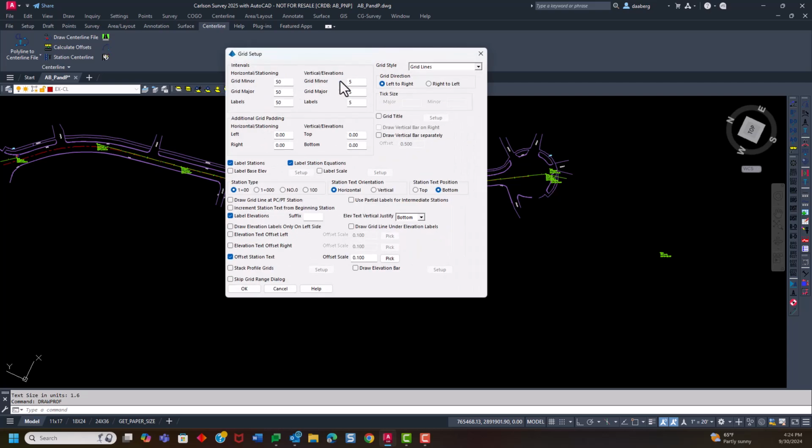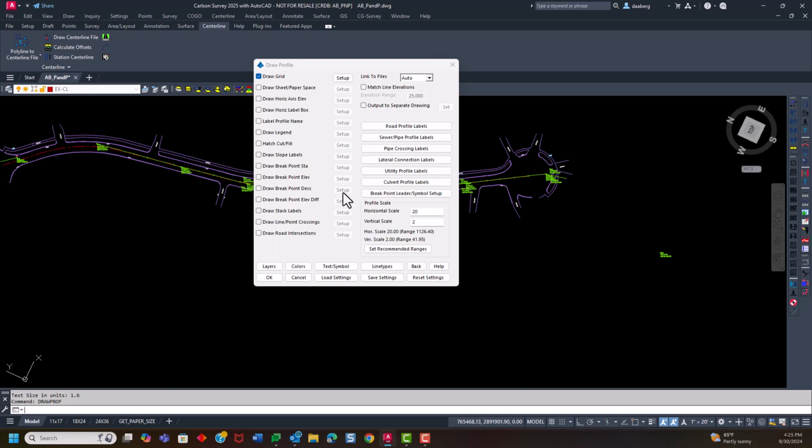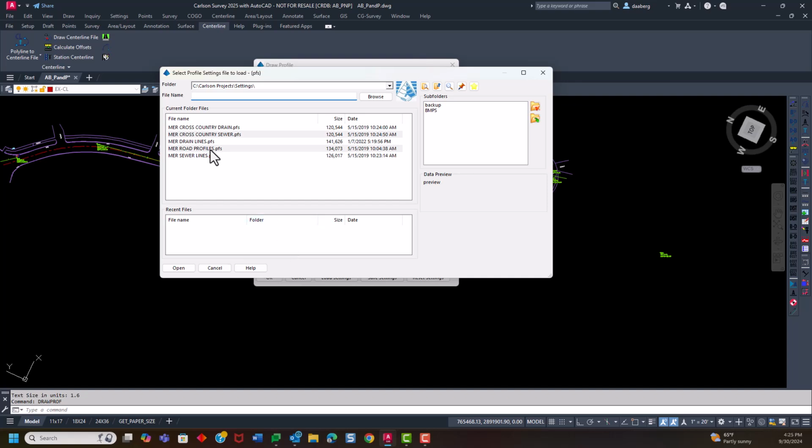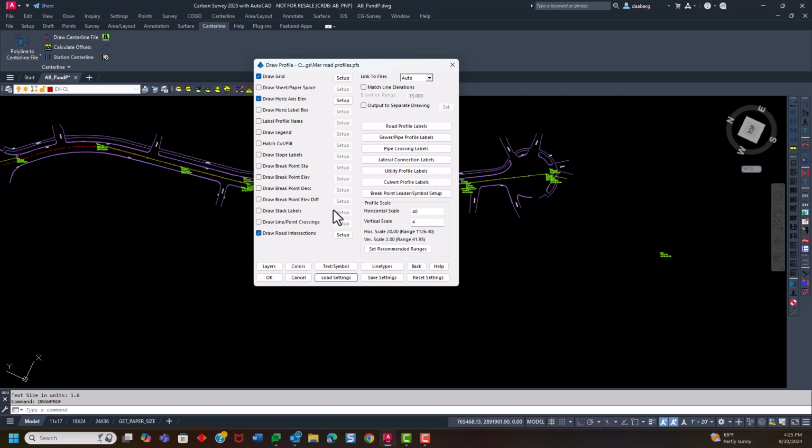So if I look at my setup here, here's my grid spacing, and you can go through and change these to however you want that to look. And it may take some trial and error before you get this just exactly the way you want it to look. And once you do, when you get these things set up, you always want to make sure you hit Save Settings and save those files, so then you can later load settings, which I already have some. Call it road profiles. And I don't have road intersections on this, but I have things set up the way I like.